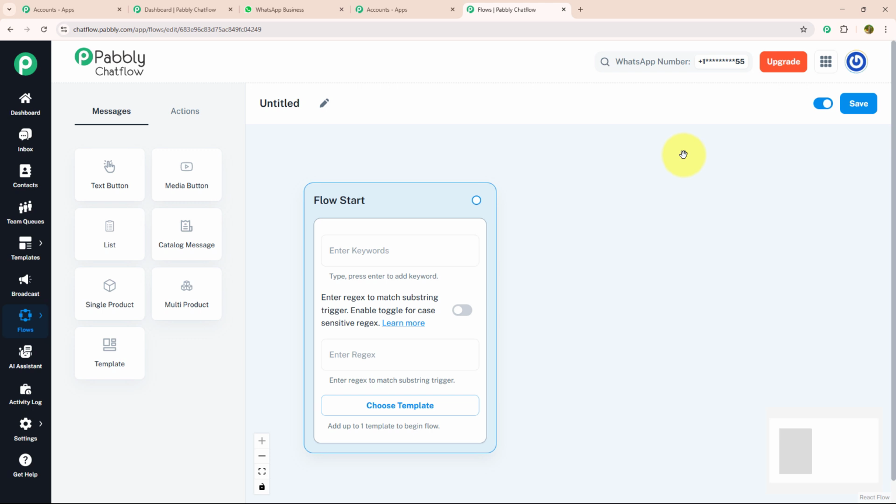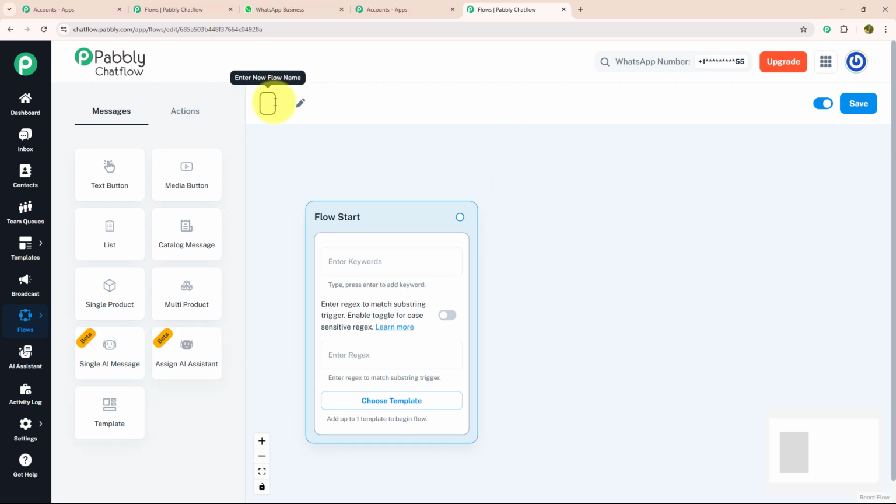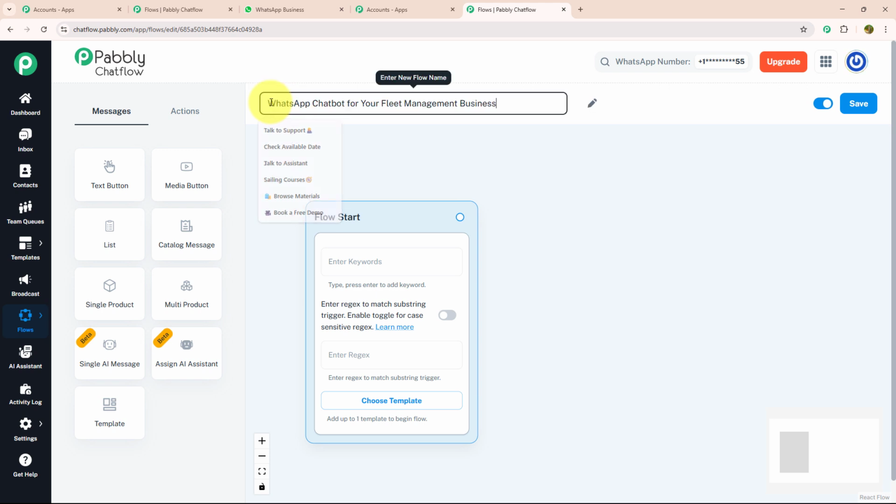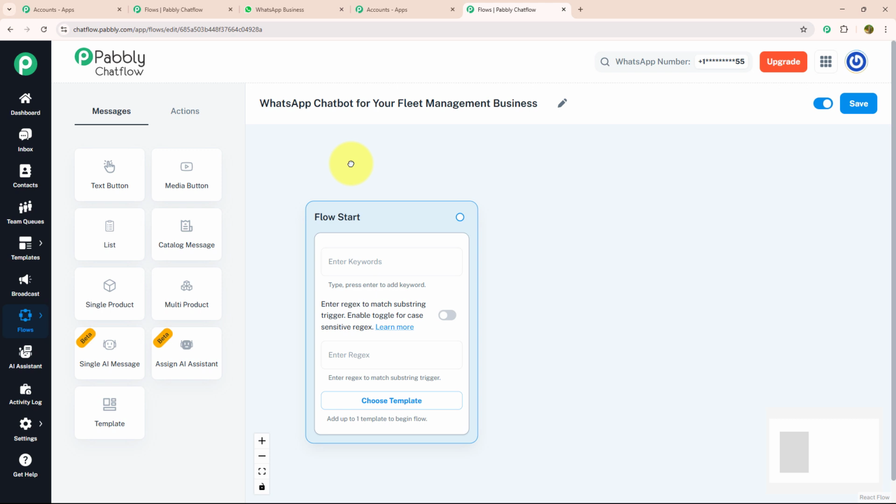Here, to create a new flow, you just need to give a meaningful name. As we are making this chatbot for fleet management, I will name it accordingly as WhatsApp chatbot for your fleet management business. After giving a meaningful name, we need to know about 3 main features which are given inside the flow: start, keywords, regex, and choose template.